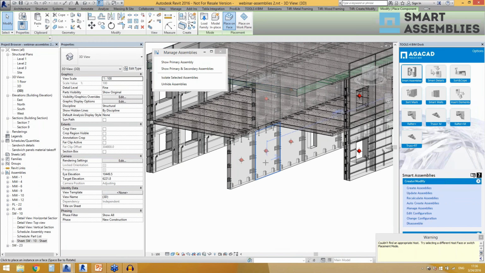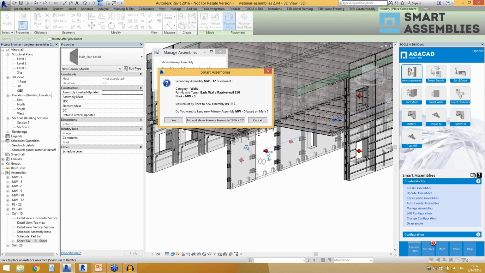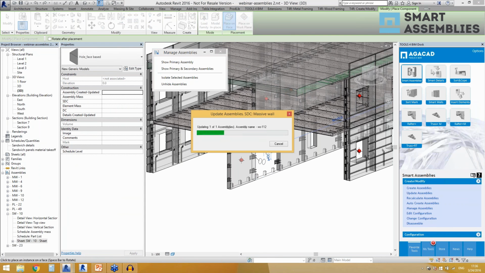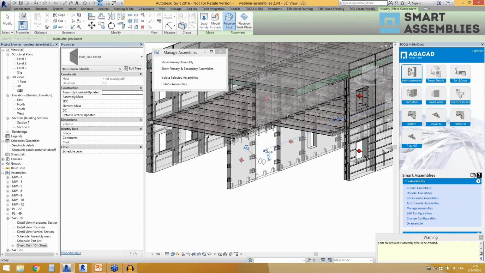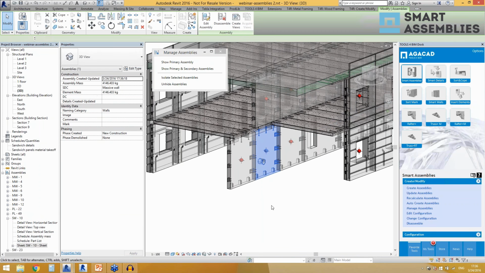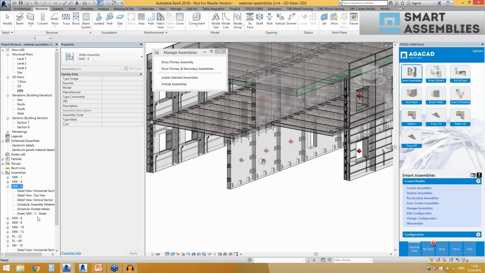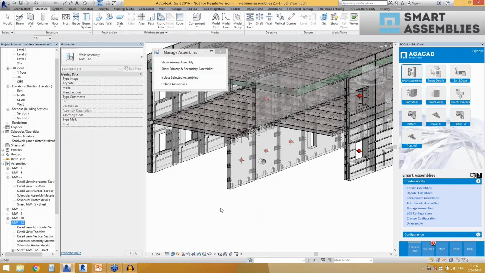Sorry, I will try to insert hole again, and this time I will choose to create new assembly. So it will automatically not just create assembly, but it will also create views according to configuration. And now I will have this new assembly created over here.